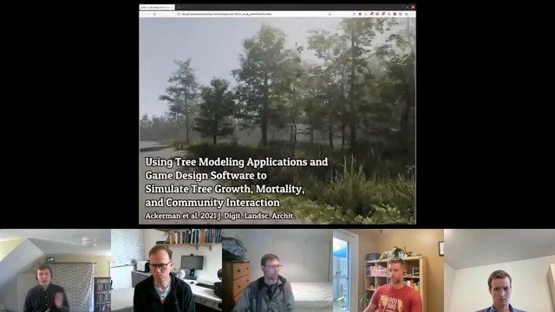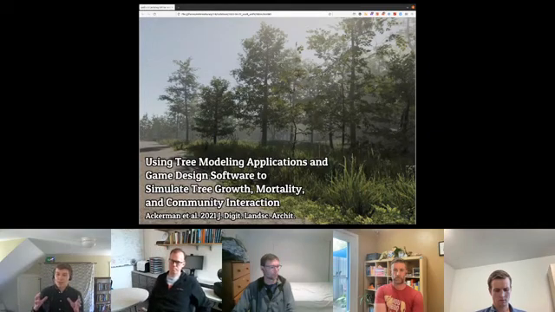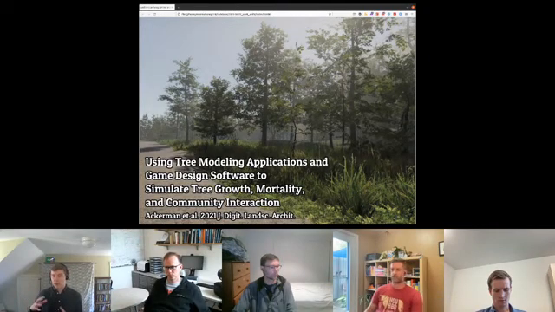Last year, some people in my lab put out this paper using tree modeling applications and game design software to simulate tree growth, mortality, and community interaction, where inside of this game engine, the Unity video game engine, they made this virtual forest that's on screen here. And because it's in a game engine, they're able to skip through time and show people how trees compete with each other for resources. And so inside of this virtual environment, you can watch trees that are more successful grow into the canopy, reproduce, form the next generation of the forest, and ones that are less successful eventually die off and get excluded from future generations. You can skip over time and start shrinking the system into something that better fits human brains.